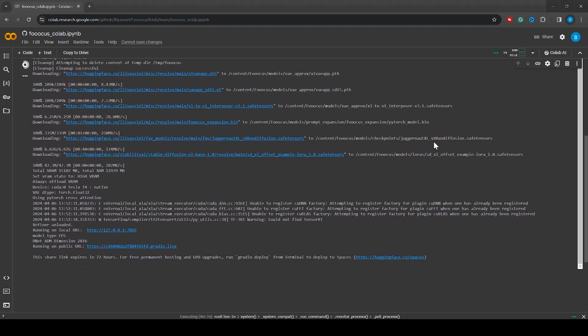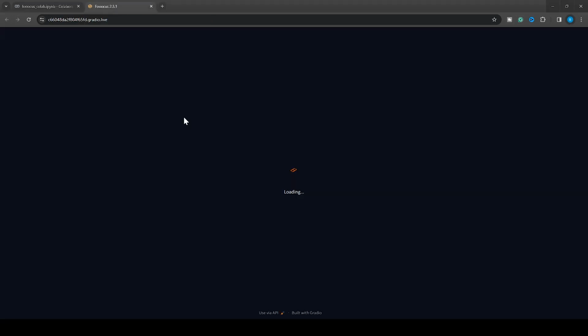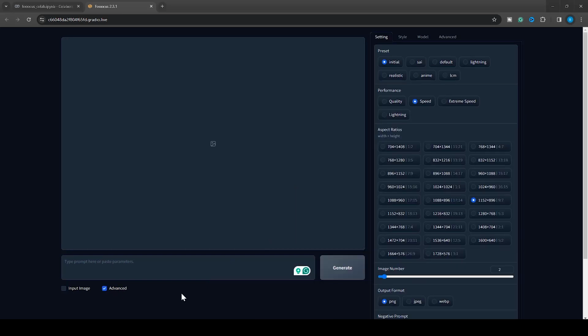After it has been completed, you will see a link which says, running on public URL, and open that link. After you have opened it, you will see an interface like this. And then click on this advanced button, and from here you will find different options.